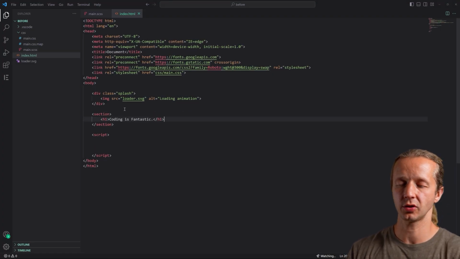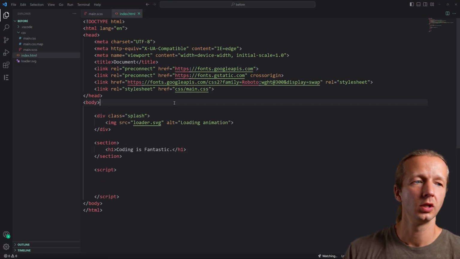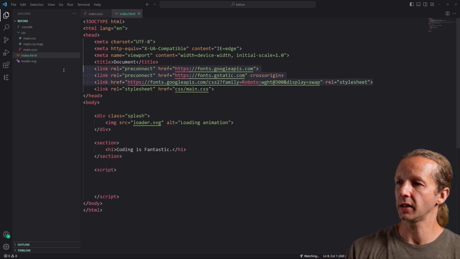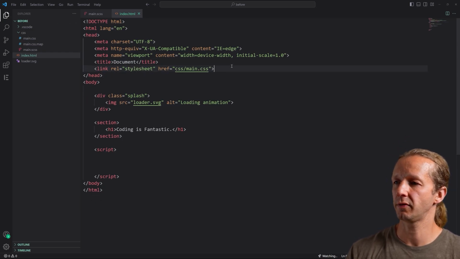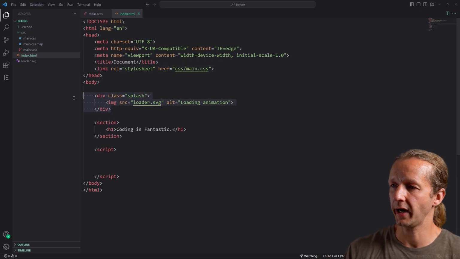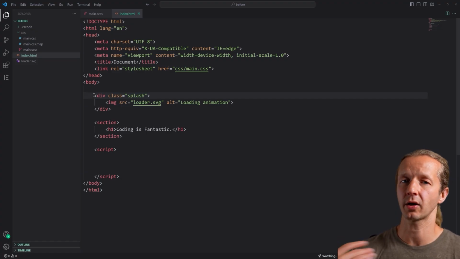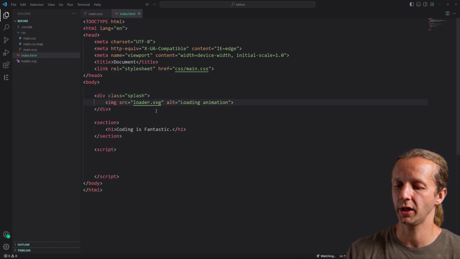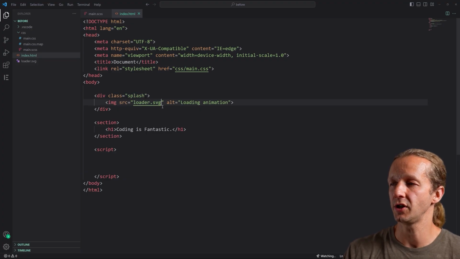This is what I have so far. Let me scale things up here. And we can see what's happening here. We actually don't need this right there, that font stuff. All we have, if we look up here a little bit closer, is a div class of splash. That's the purple background. And then inside of it, we have this loader right here, which is pointing to loader.svg.